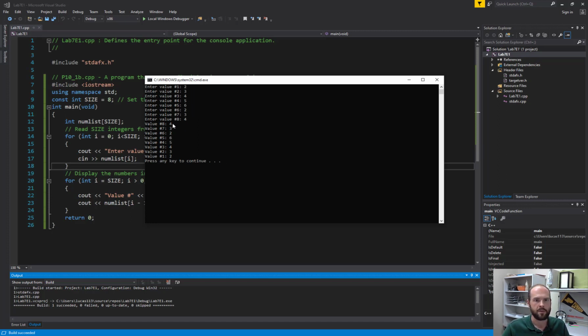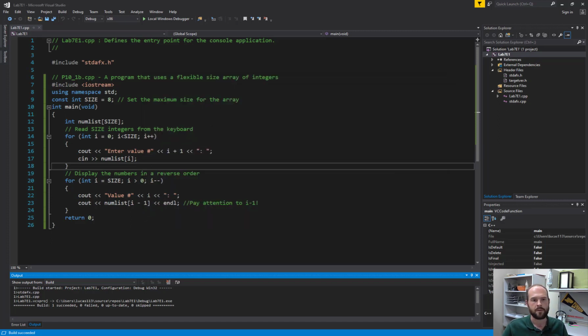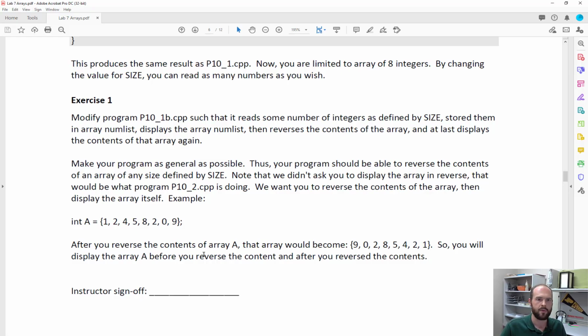And then it shows them in reverse. So number 8 is shown first, and then so 4, 3, 2, 6, 5, 4, 3, 2. So all this does is displays or outputs those array quantities in reverse.